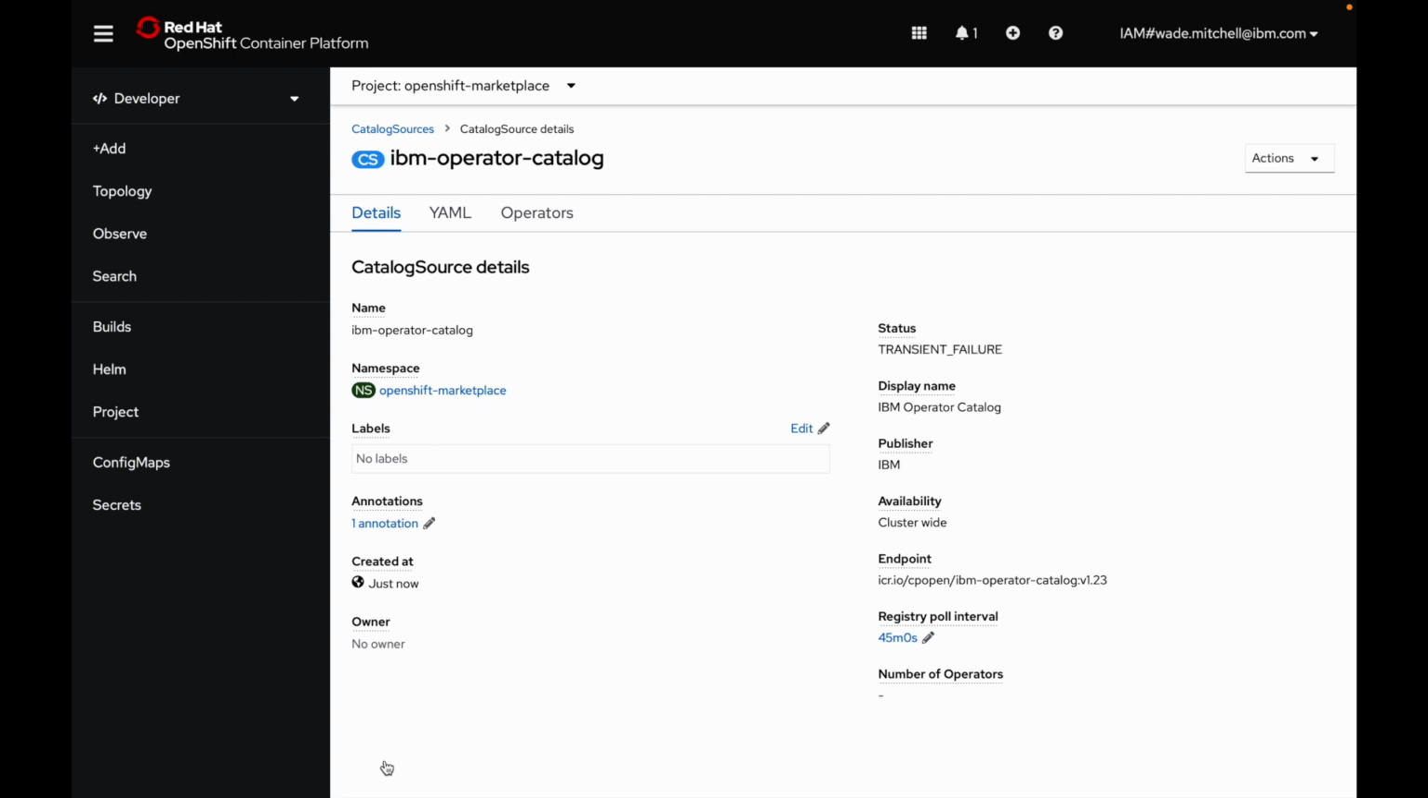And you'll notice that the YAML immediately triggers OpenShift to go out and pull down the operator catalog. You'll notice it takes a few moments to get all the information downloaded and in place. Now it shows ready. So we'll go back to the administrator view.